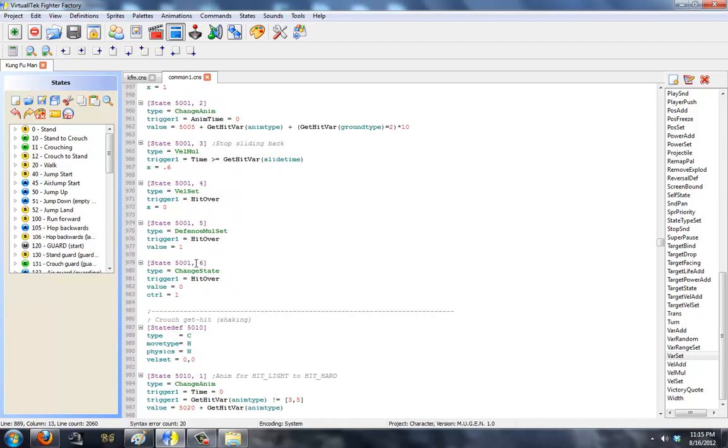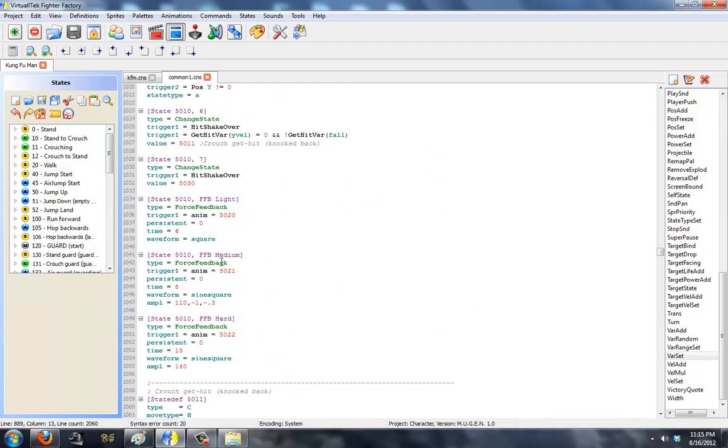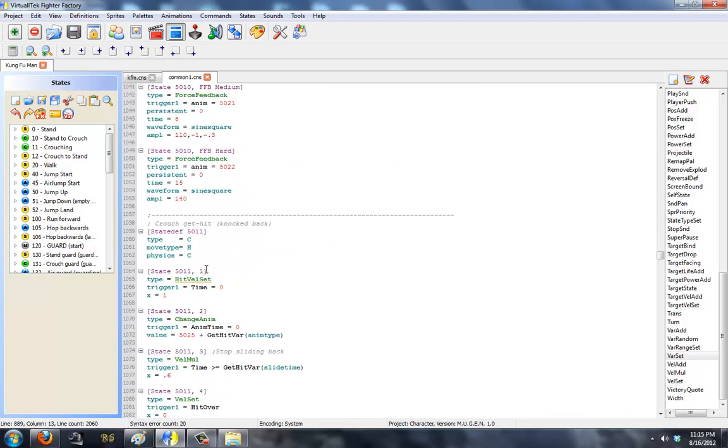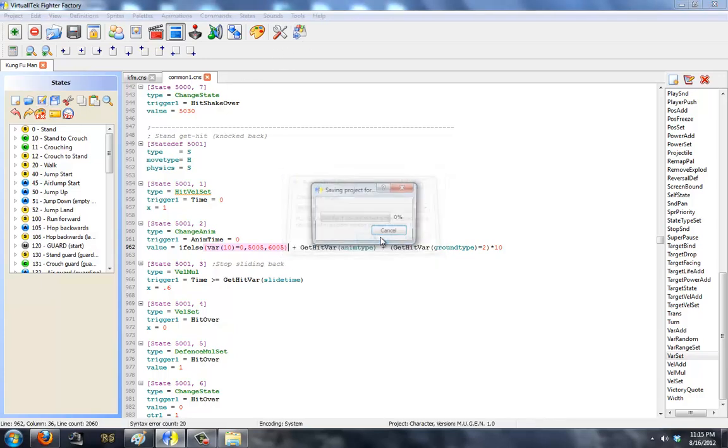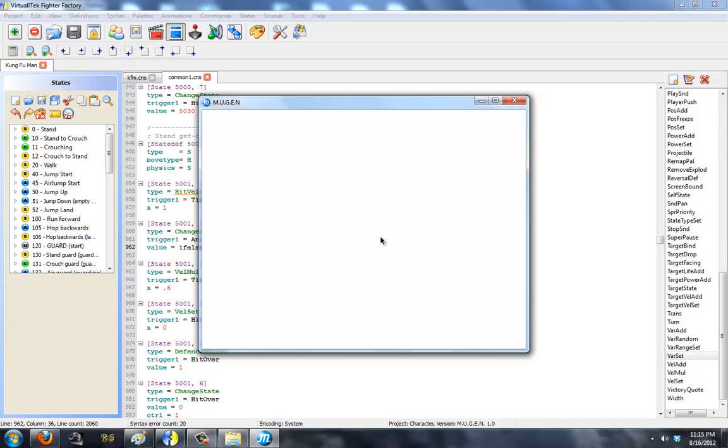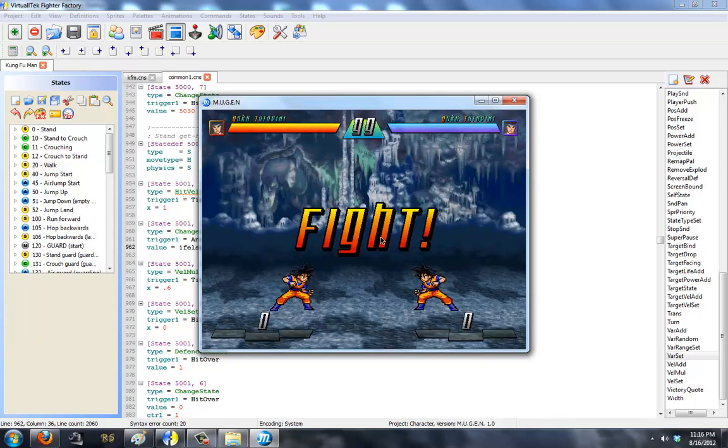Okay, this is stand, get hit, knock back. Okay, so then this is definitely why right here, because I didn't change this one. So I will add if else this. If else var 10 is equal to 0, then that. Otherwise 6010. 6005. That. End parentheses plus that. Okay, good. So now I think it'll work properly. I think. I got no idea.